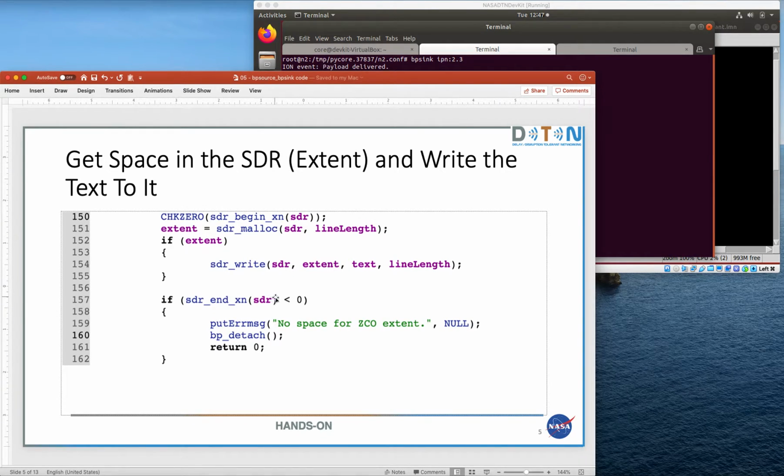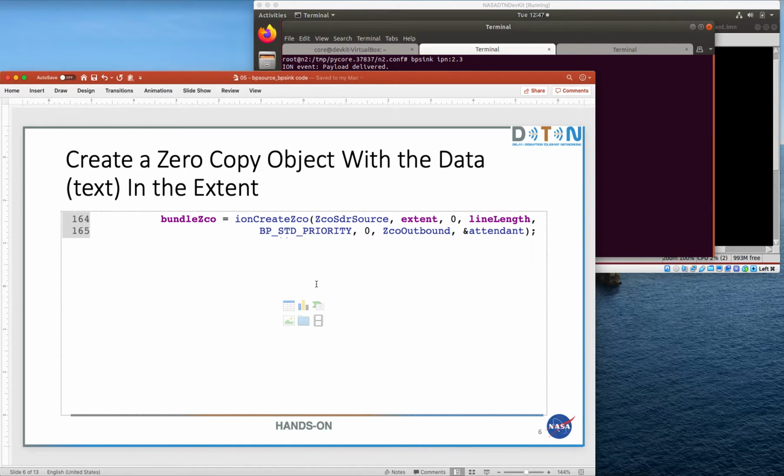Then we're going to end the transaction, and if something goes wrong with that, we put an error message, we call detach, and we return. So what this is doing is getting us some space in that SDR in order to write the data that we're going to send, and that's the thing that we're going to wrap into a zero copy object and actually give to the call to send a bundle.